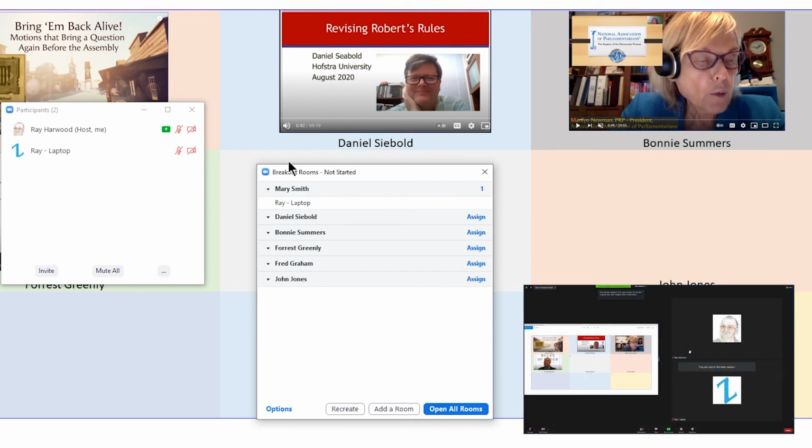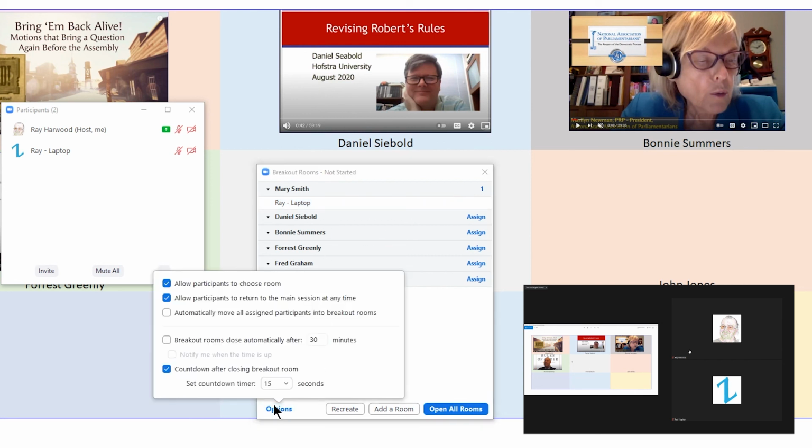And there they are back on my list. They show up here, but we see that the rooms are closed. So the fact that that person was originally in that room, or at least most recently in that room, is still there. If you wanted to change some options, here's the countdown timer.